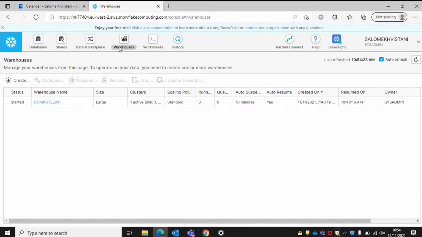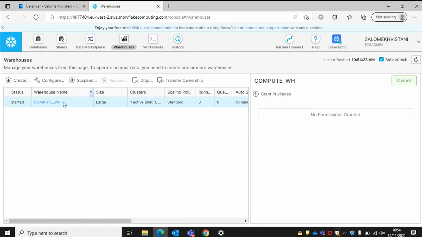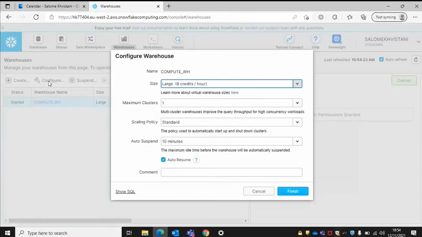To do this, we go to the warehouses tab, and then we press configure the warehouse. And this is the window that we get. So what does each of these small boxes mean? First we have the size. The size is where we select the capacity of the warehouse. For larger data loading operations or very complex SQL queries, we need to choose a larger warehouse because the size translates into the underlying compute nodes.